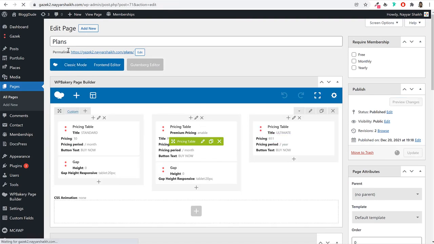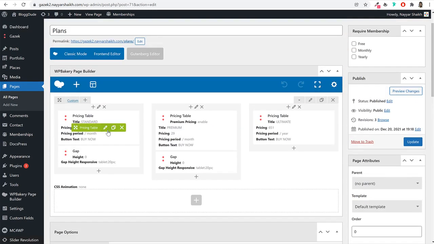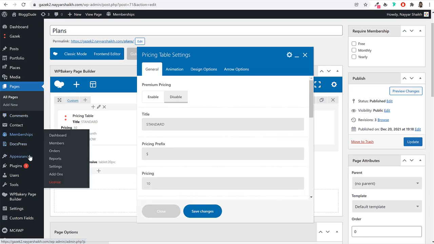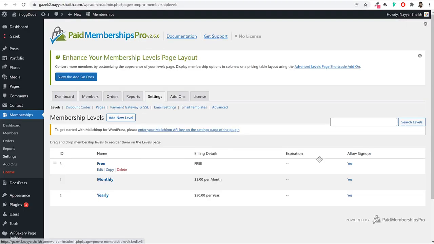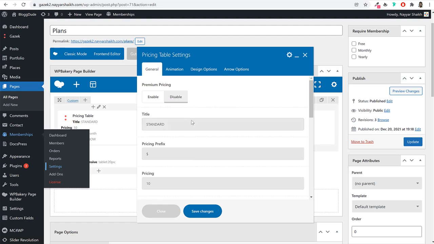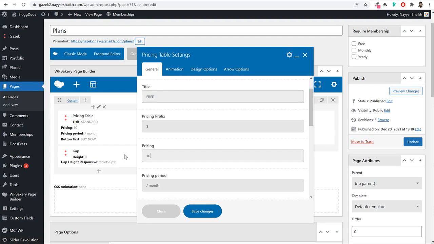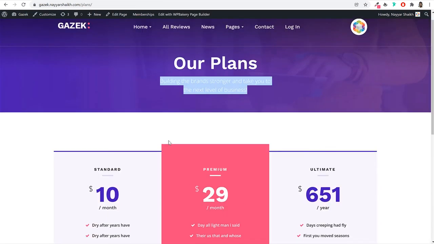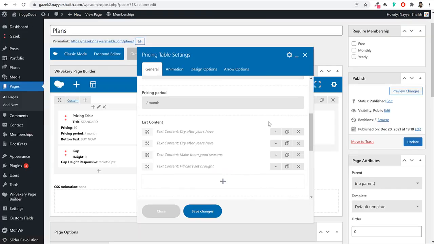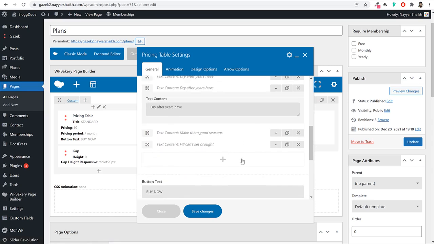Now we have to do few things over here. Now based on the plans that you have created, you have to change this thing. For example, select the first option. Let me open this settings, membership settings in a new tab. So here as you can see, we have a free plan. So we'll select, maybe this first one is for free plan. So I'll give it a title of free instead of standard. And pricing, instead of 10 we'll type in 0. And similarly, whatever the features are, okay, these are features. So if you want to change the text for these features, click on this, toggle this thing and change the text.